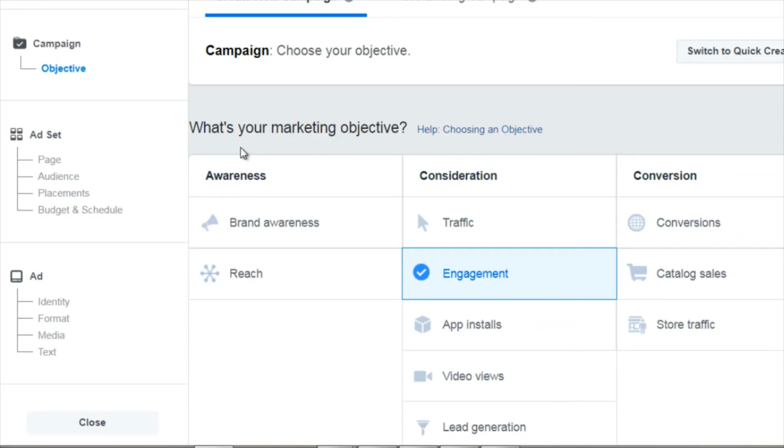And here we go. So we have campaign, and the campaign specifies the objective. The ad set specifies the specific page, the audience, basically who you're trying to target. And then, of course, the ad is going to be the creative ad, the images, the text, the headline, and all of that. So the campaign is this video.